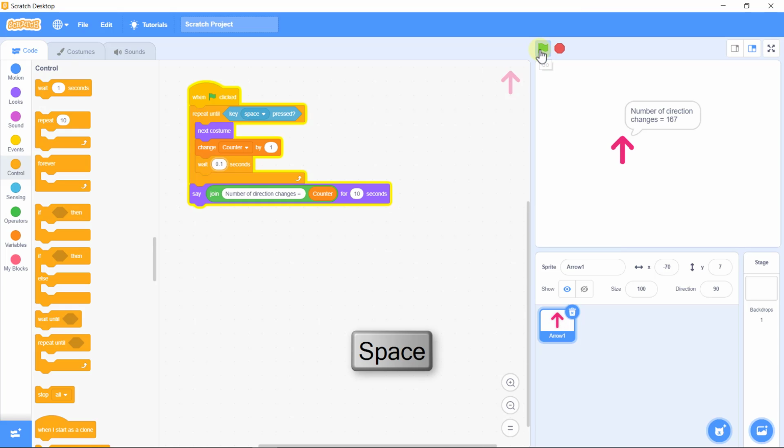But did you notice something? The final answer this last time is impossibly high, isn't it? The arrow did not change direction 167 times. When we ran the program the second time, it did not start counting from 0. It just carried on from where it stopped the first time. Let's try it again. Do you notice how it just keeps on counting from where it stopped before?